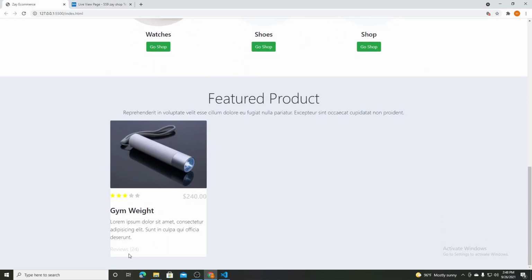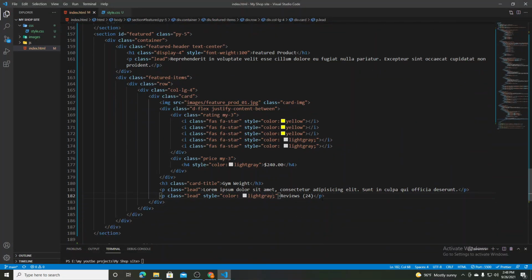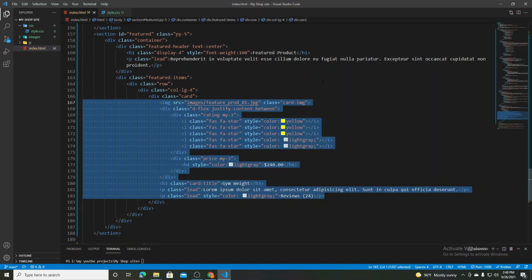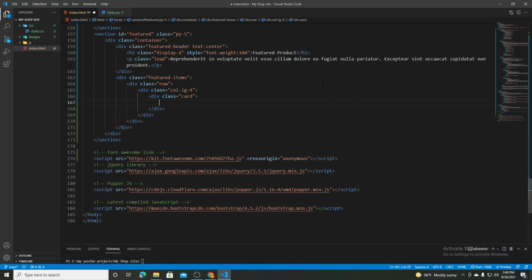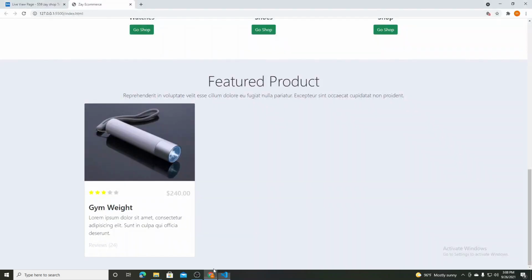Let's check the output. Yep, as you can see, we have our title, our description, subtitle, rating, and price. Now we need some padding from right to left. To get this padding, we need to put all these items inside another class called card-body. Let's see our output now. As you can see, we have our card fully ready.